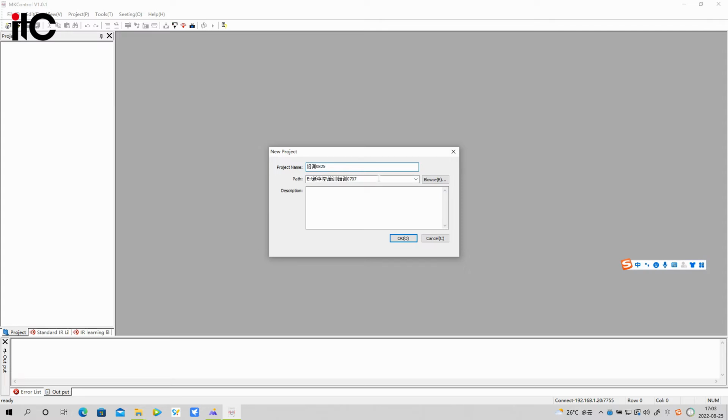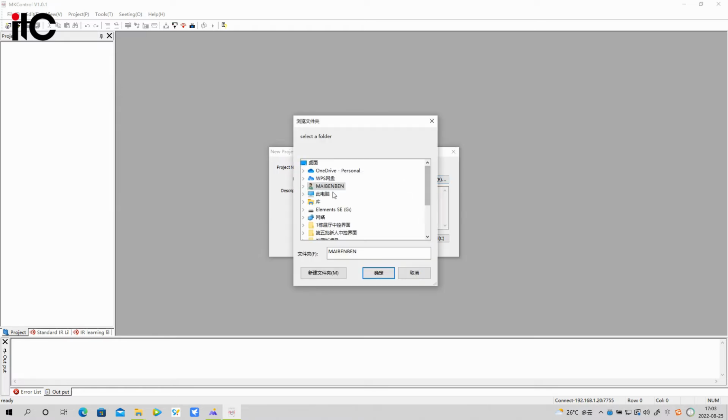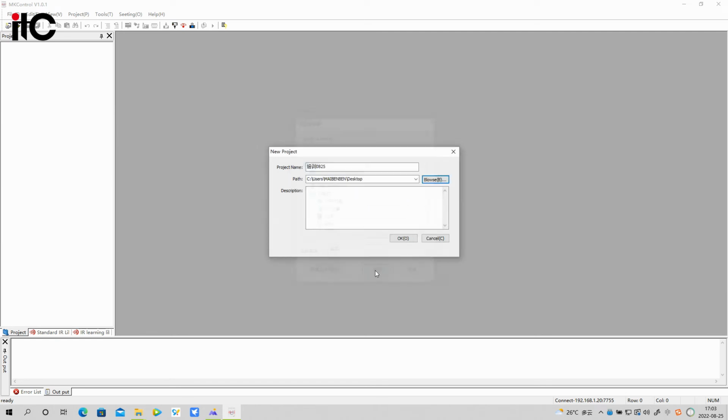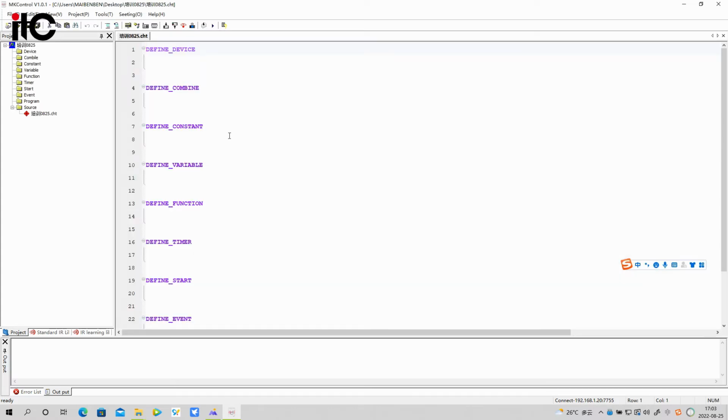Okay, now we have successfully entered the programming interface. In this interface, you can see that there are 9 modules, which are define device, define combine, define constant, define variable, define function, define timer, define start, and define event. And at last, define program. Okay, let's first start with the define device function.